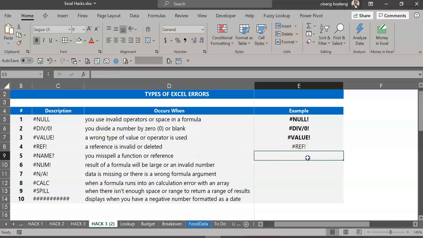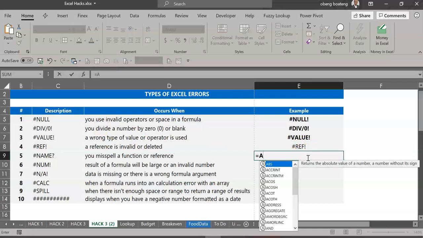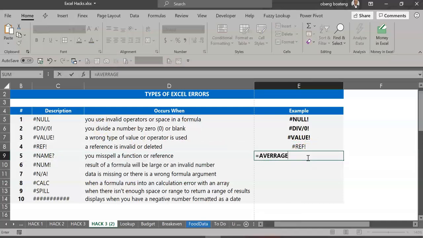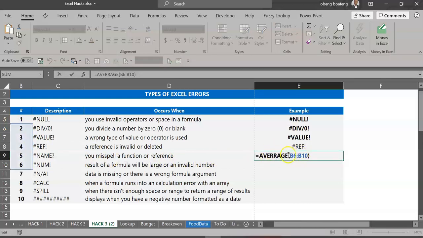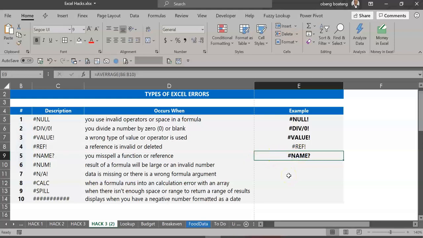Sometimes you are in a hurry, you want to calculate average and you end up misspelling. So here, average, you highlight these numbers and then you end up with a name error. It means there's an error with the function name. So again, correct it by making sure you correct the name.